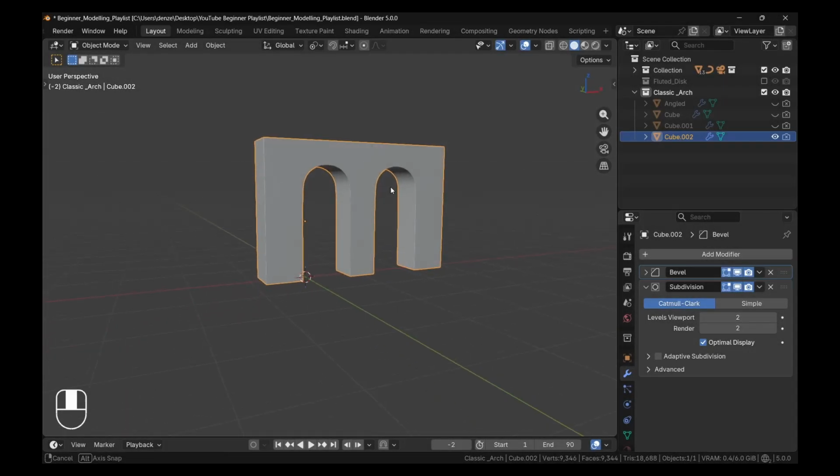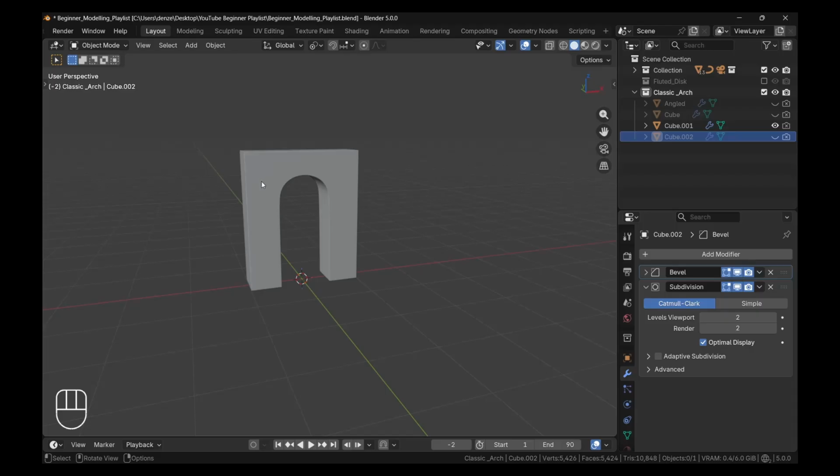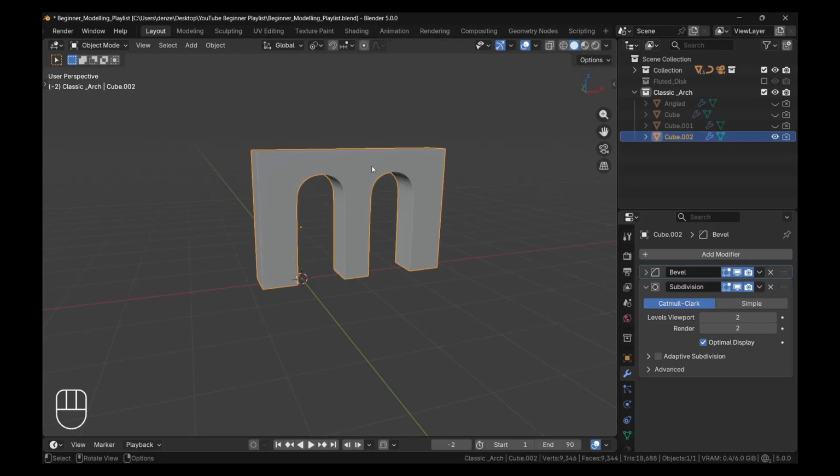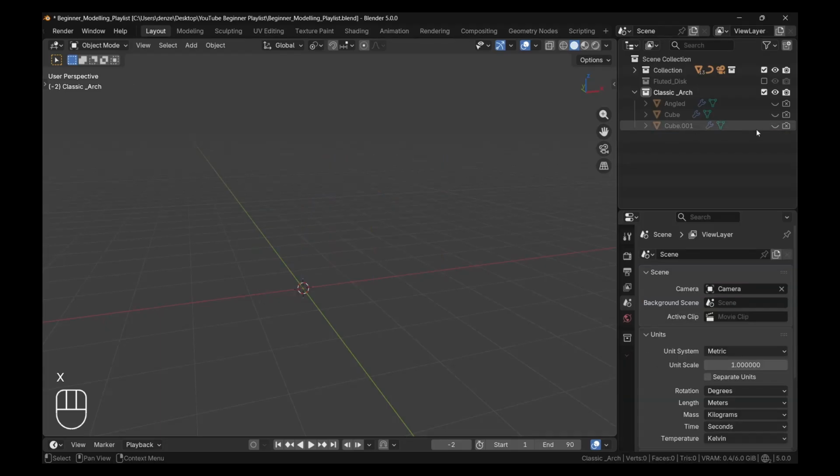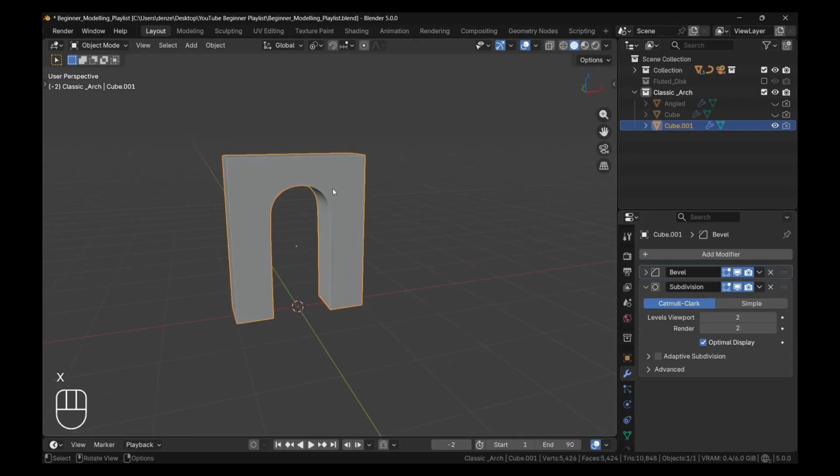So let's say we want doubled arches now. Previously we created this nice single arch with a flat top. This time we want doubled arches with a flat top. Now how do we do that? Let me show you. Let me delete this and re-enable that arch we created earlier.